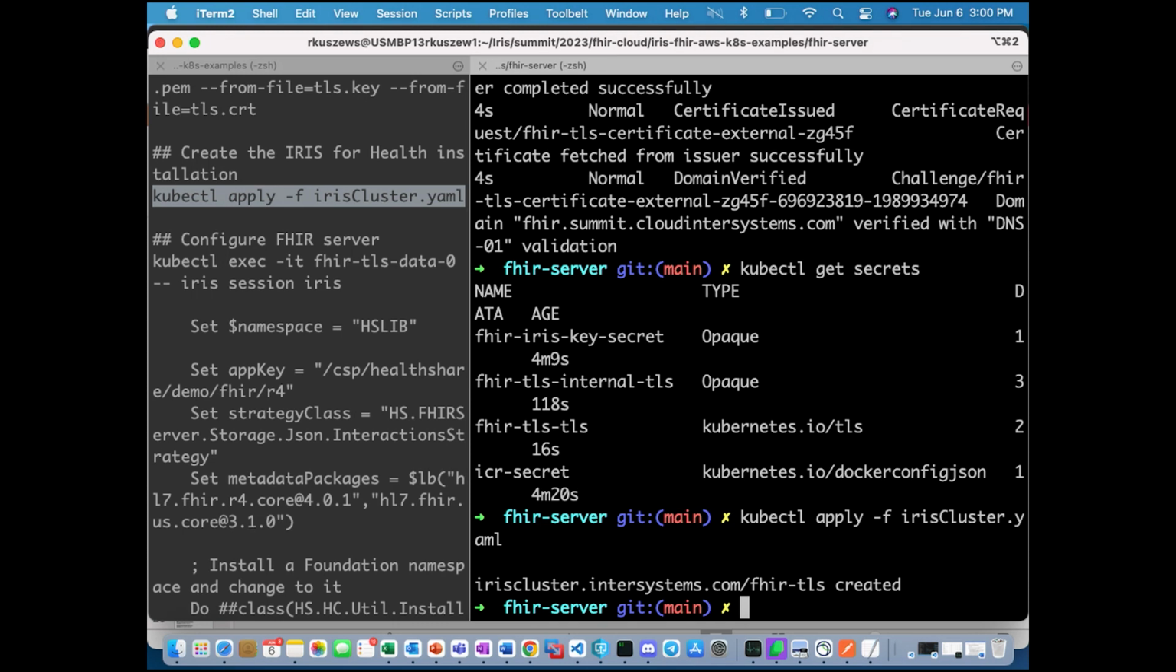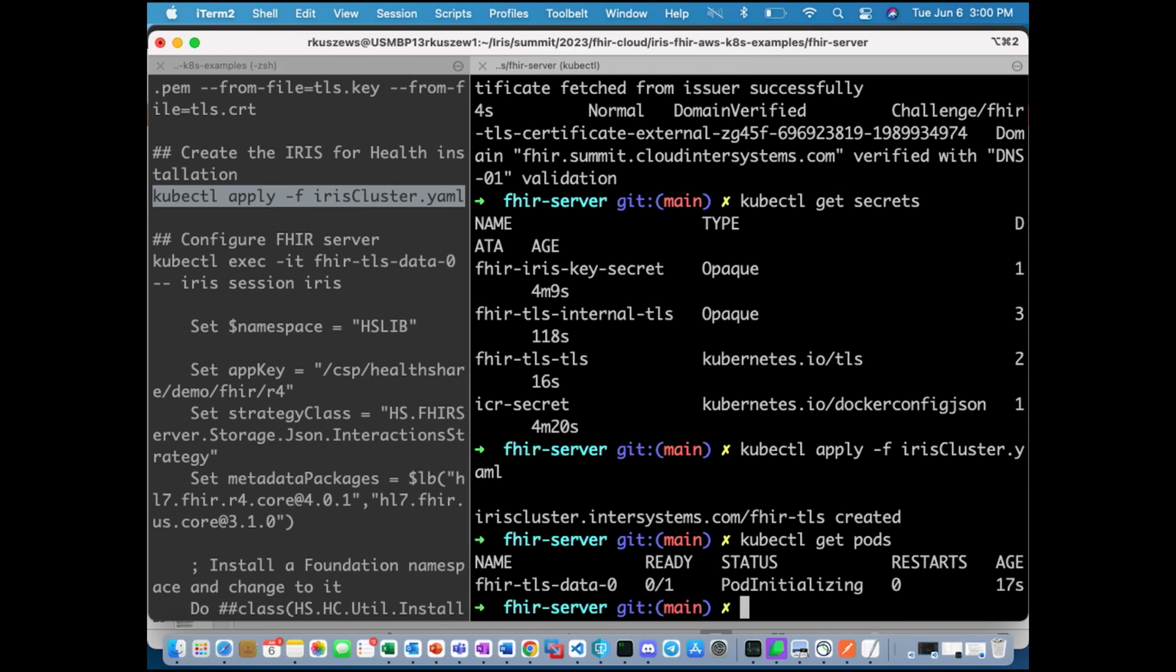So I'm not going to show you actually what's in that, but it's all in the GitHub repo. But we're just creating a very basic Iris cluster. And if I do kubectl get pods, you should see the FHIR TLS data 0 is initializing as we speak. And initializing really in this case means the disk is being created in AWS's Elastic Block Storage. I just defaulted to AWS's Elastic Block Storage.